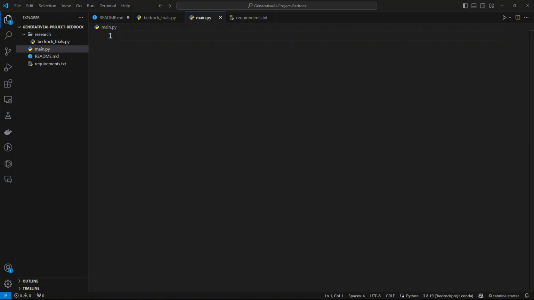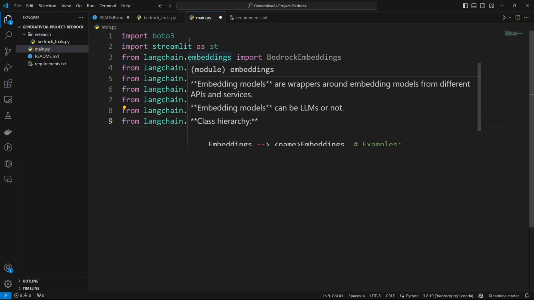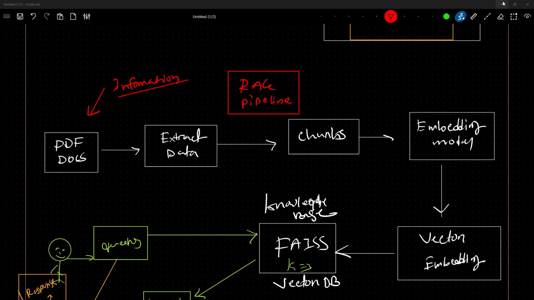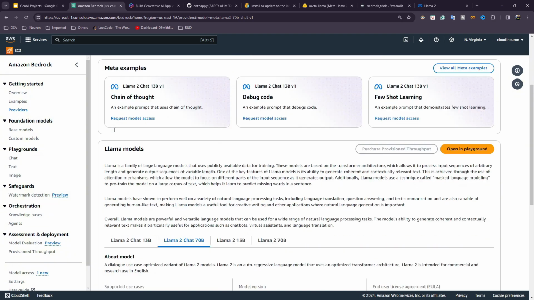First of all, I need to import some libraries. These are the libraries required. I'm importing Boto3 because I want to access Bedrock. I need Streamlit because I'll be creating the web application. Then I'm also importing Bedrock embeddings, because I already told you I'm going to use an embedding model from Bedrock.